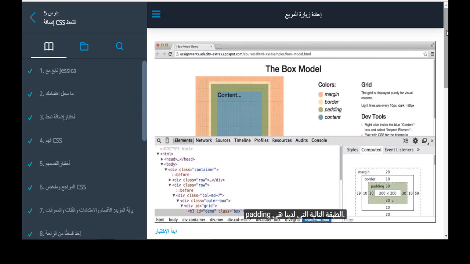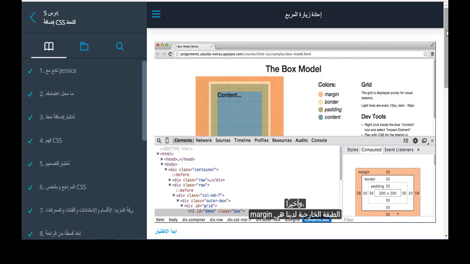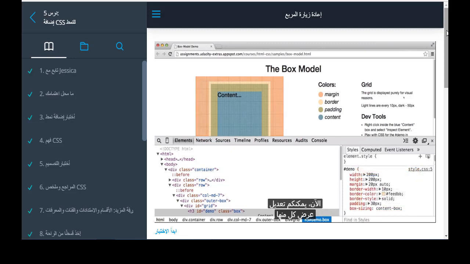In the next layer, we have the padding, and this is the green color. The padding clears an area around the content, and it's affected by the background color of the box. So you can think of it as the space inside of the box that protects the content directly. Border then goes around the padding and the content, and the border is inherited from the color property of the box. And lastly, our outer layer is the margin, and this clears an area around the border. The margin doesn't have a background color, and it's completely transparent, and you can think of this as the space between boxes.